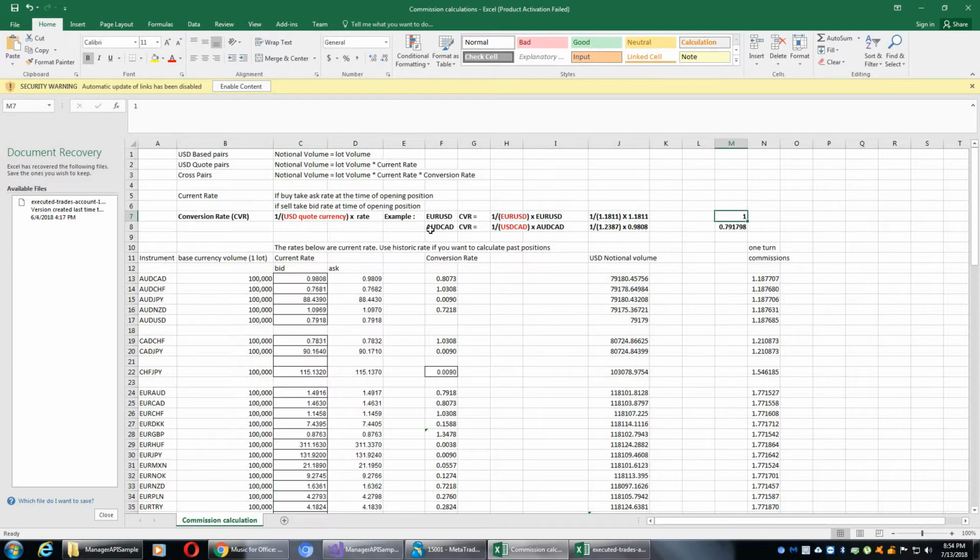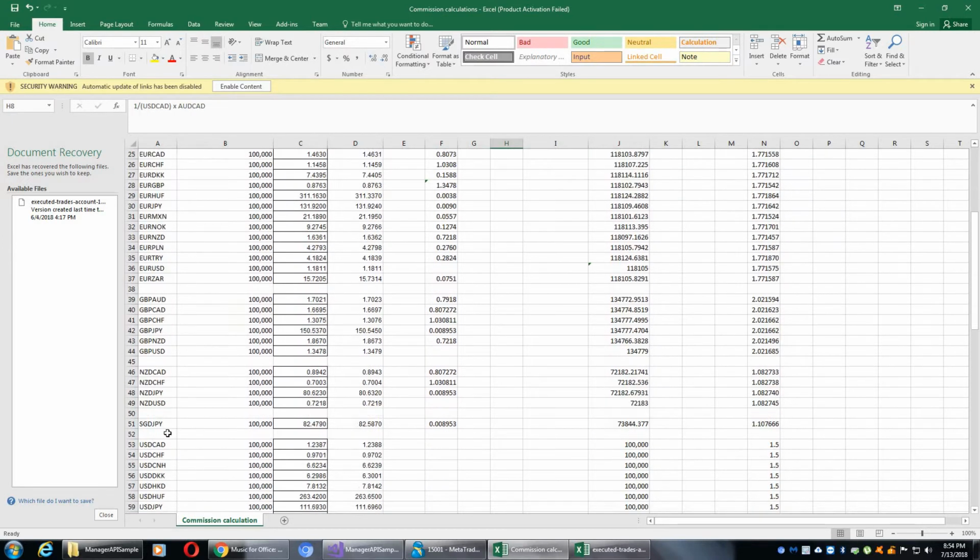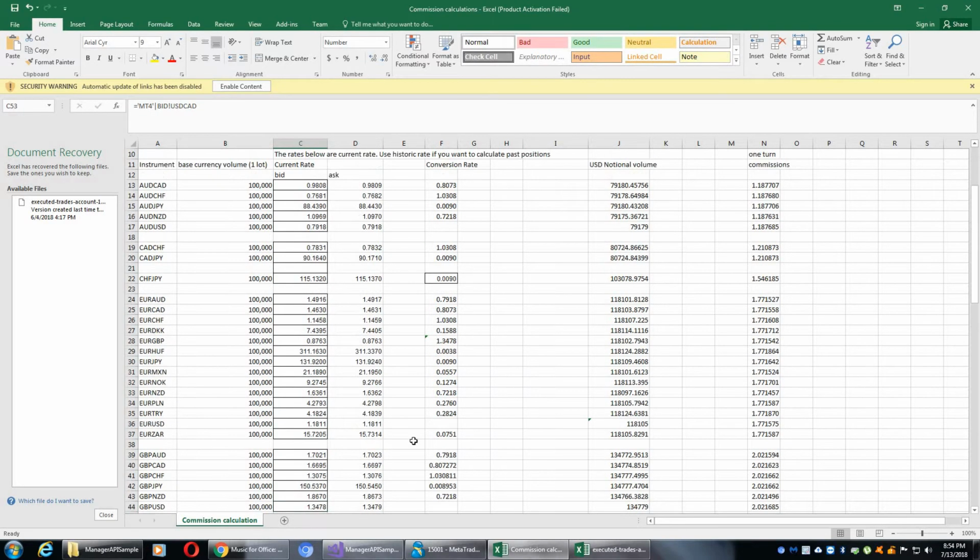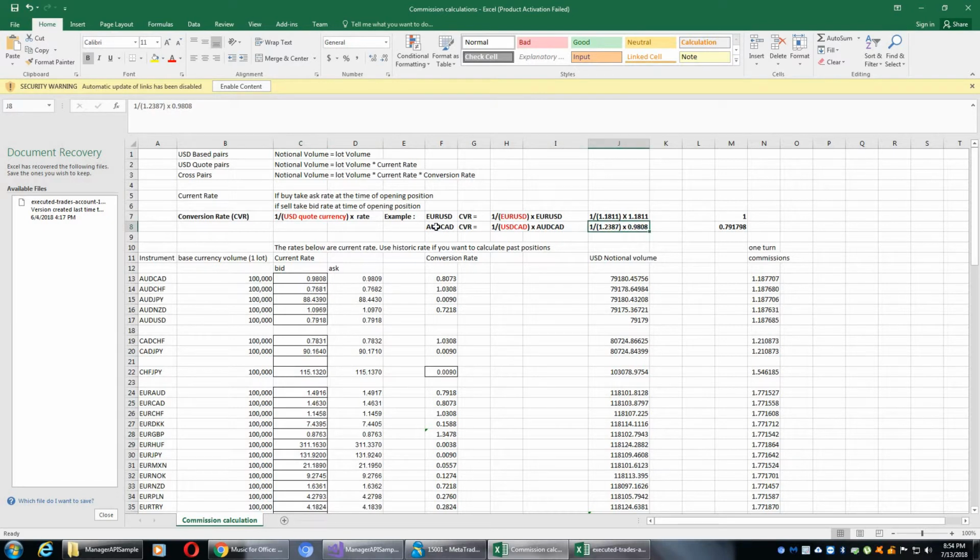But the conversion rate result will not be 1 if you trade with a cross pair. This is for example AUDCAD. The conversion rate is 1 divide the Canadian, any pair the Canadian against USD, that is USDCAD, and times the rate itself, AUDCAD, Australian Canadian. So the conversion rate is 0.79 and so on.